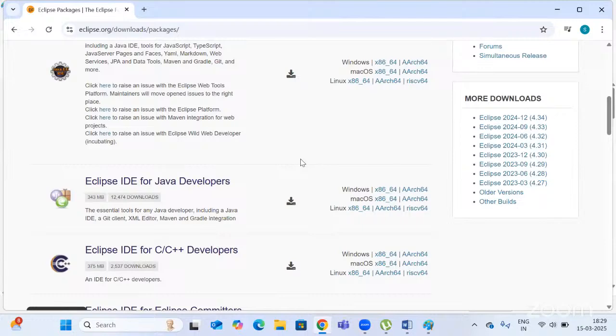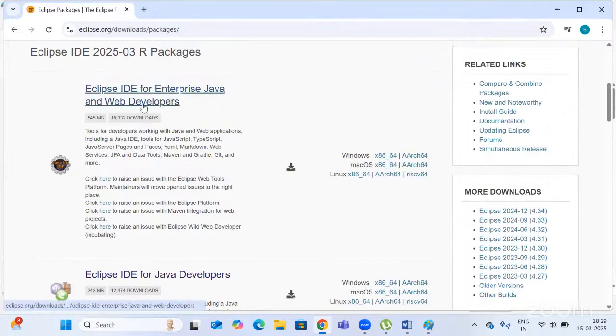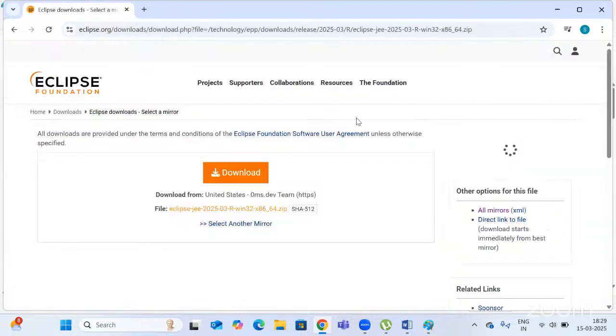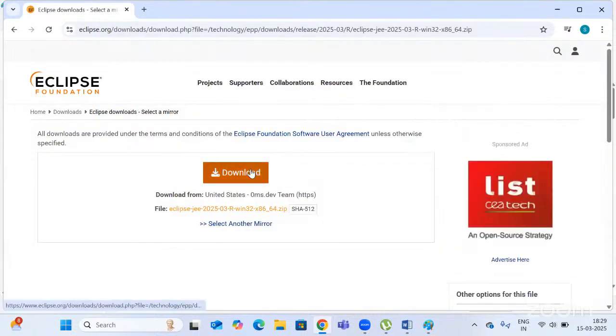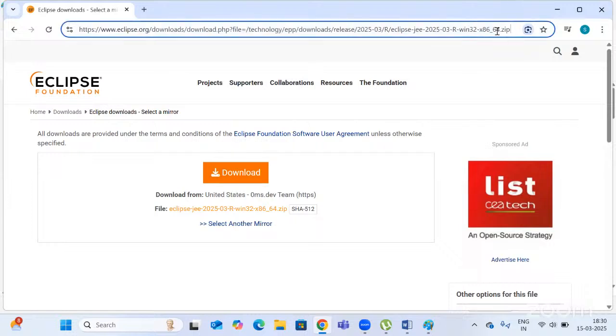You have to download the enterprise Java and web developers Eclipse. Am I clear with you? Okay. So when you click on this link, see for example, my OS is Windows. I'll click on this link. Now it is asking me to click on the download button. When you click on the download, what will happen? I will show you. One zip file will be downloaded like this. You can see this zip file is going to be downloaded when you click on the download button.